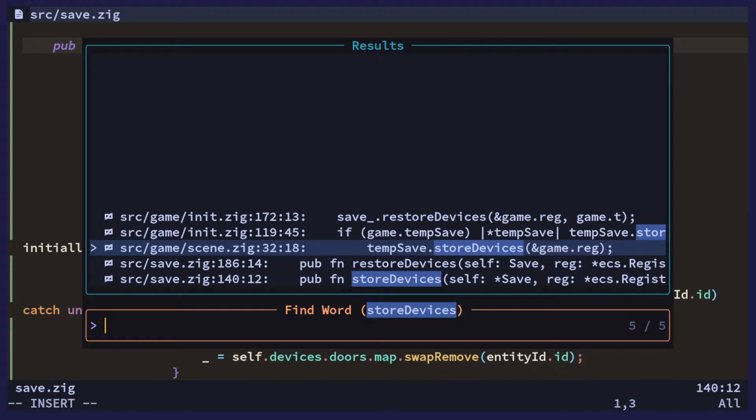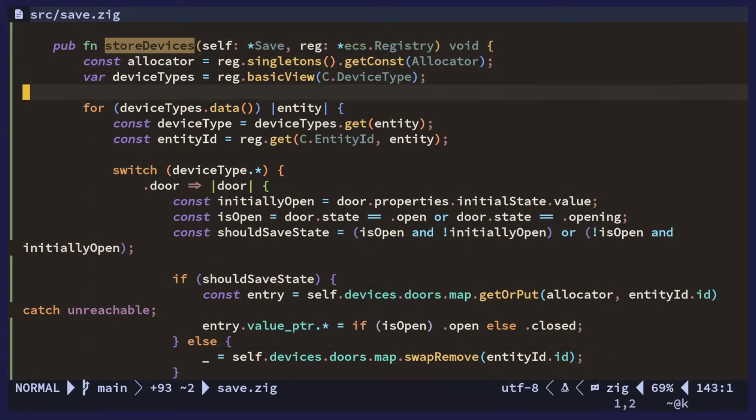Let me check this again. This stores on transition, yes. And then it also stores on save. That's the difference now, I think. It stores on save. But those entities should not exist anymore, so it shouldn't go through them. And clear it out.